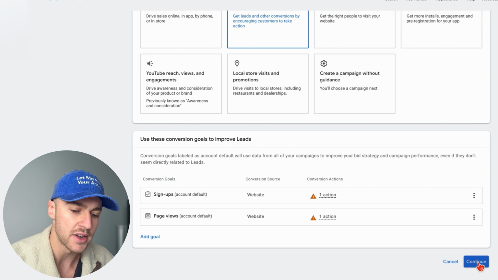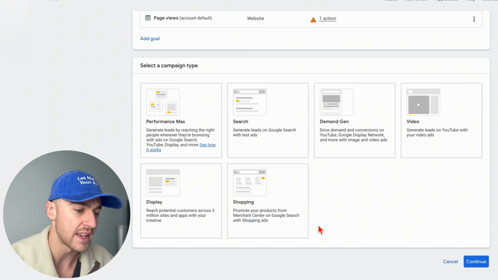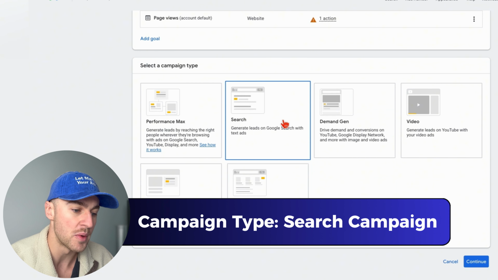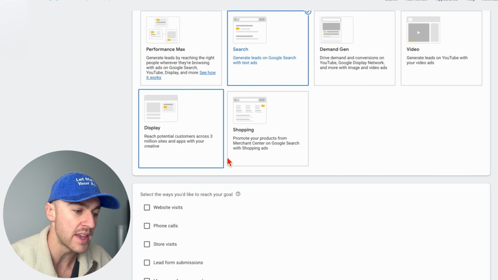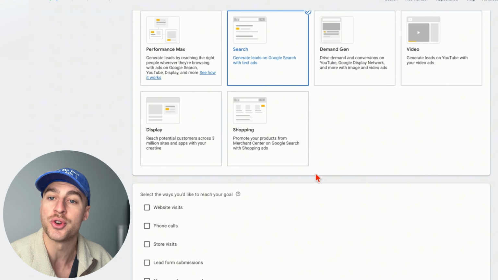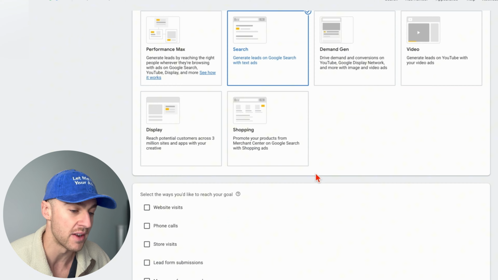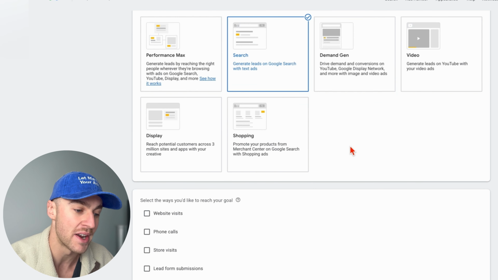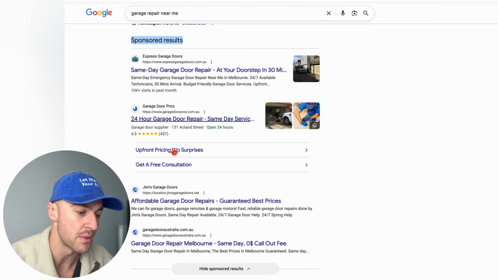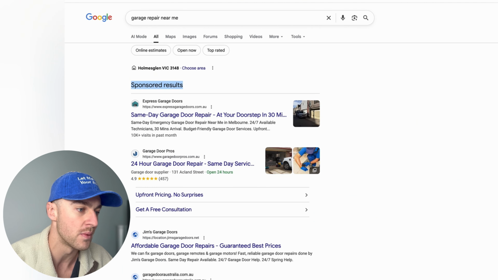Now we're going to tap on continue again. We're going to select the campaign type, and the campaign type that we want is going to be search. Everything else here, don't even think about it, because they're all bad. They're just going to waste your money. Search are the ones where you literally just appear when somebody types you up on Google. This is a search ad.